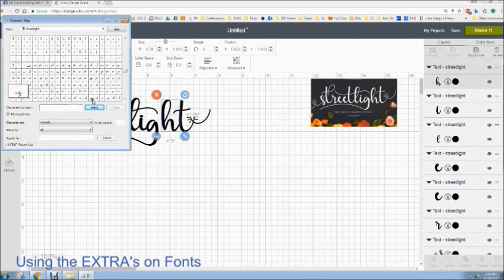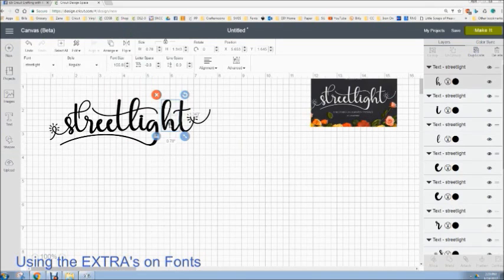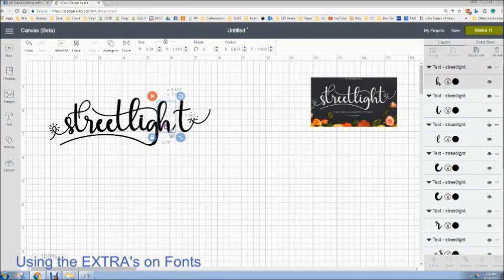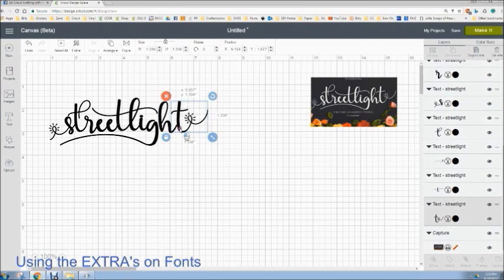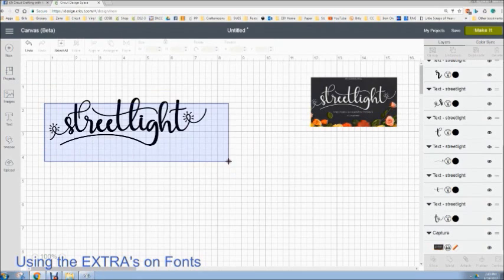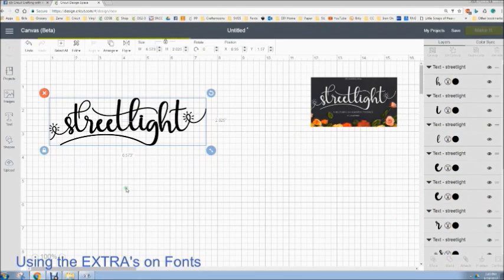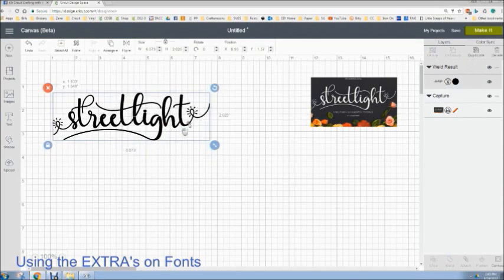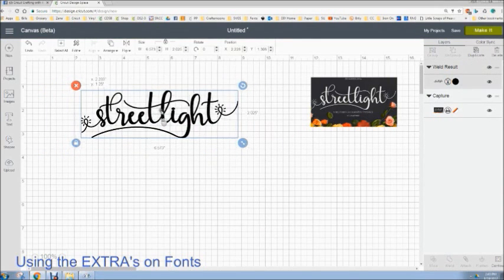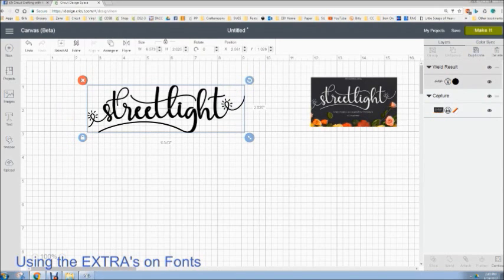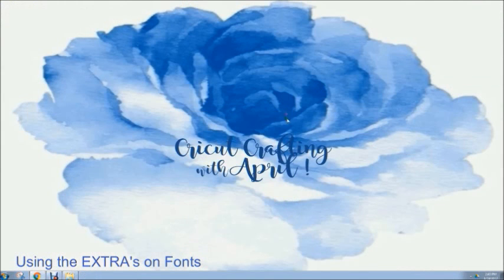They have several different ones. I'm just going to leave the one that I have. But you get the general idea of how you do this. You can bring that in. I think I would just leave that there. I think I would leave these two as a separate letter myself. And then once you have your word like you want it, of course you want to weld that so that it stays as one image. But that's how you use all of those little extras. And this is with any font. Now, let me show you a couple more things that are easier.